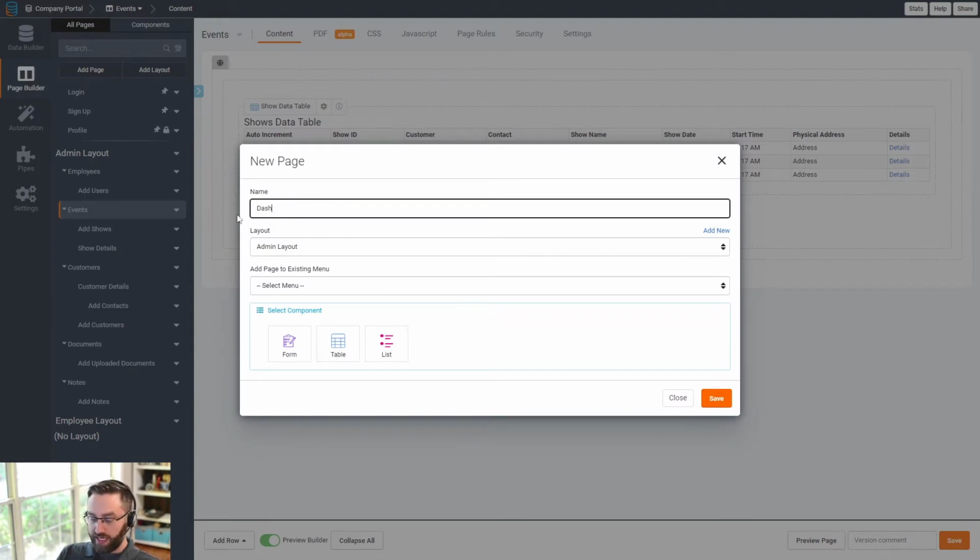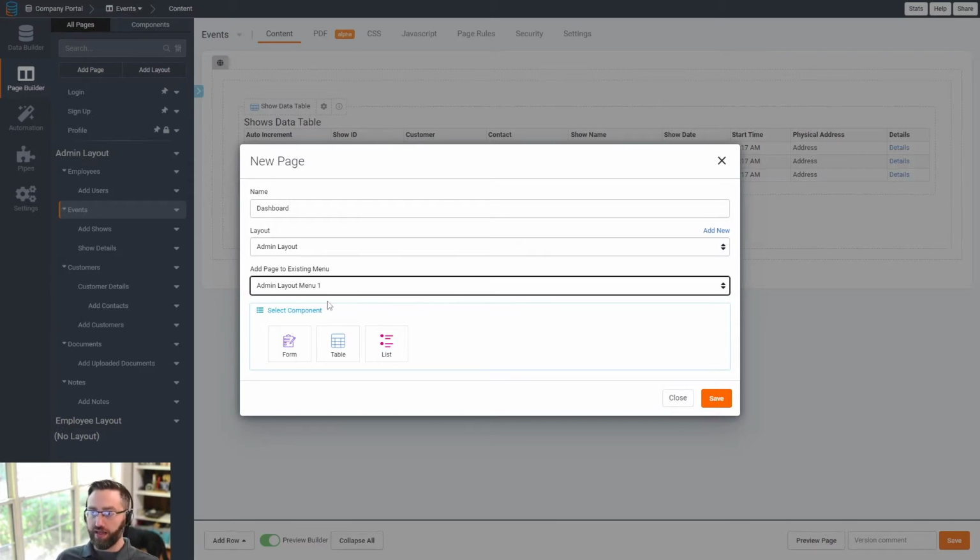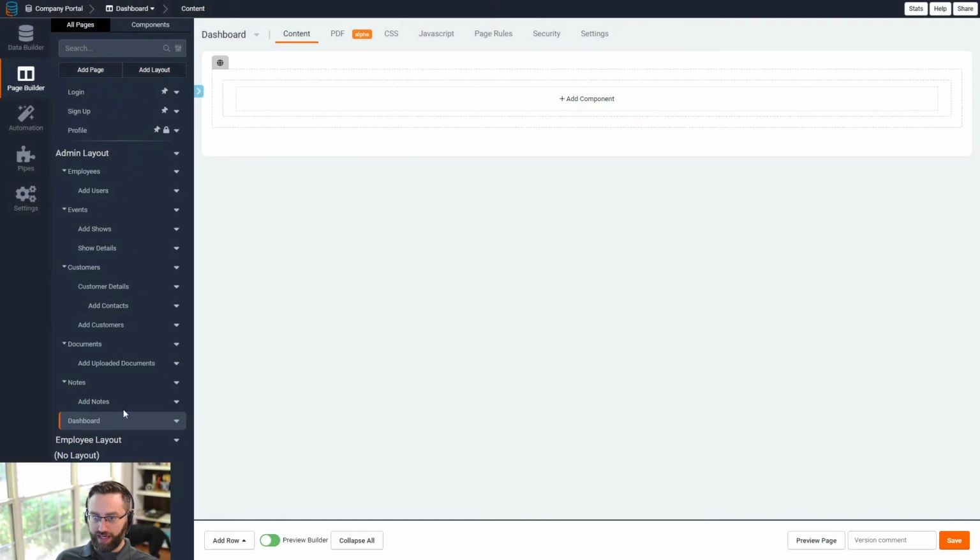Now, the other page that I'm going to add here is somewhat of a dashboard. So like an admin dashboard that's going to allow us to view things at a glance, whether that's, hey, how much payroll is due this week? How many shows or events do we have this week? Do we have any new notes that need admin attention, right? Things like that. So we're going to build that page.